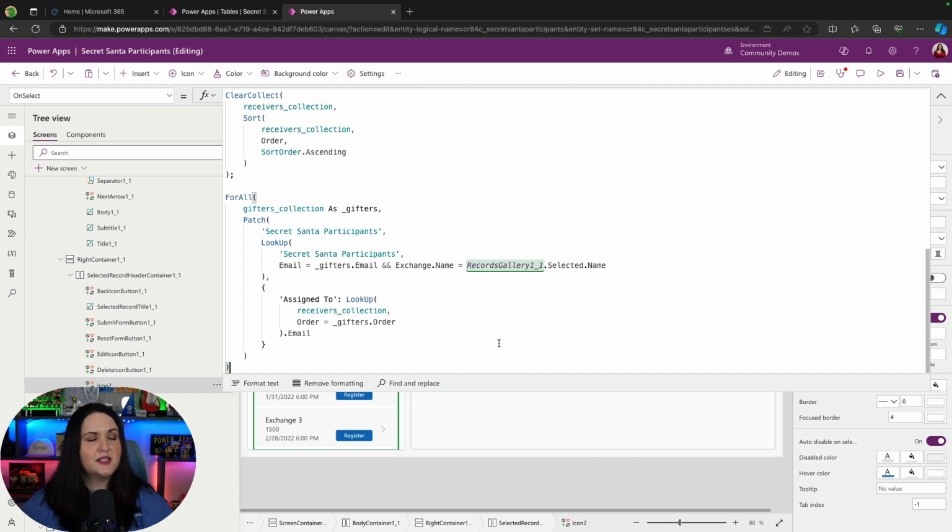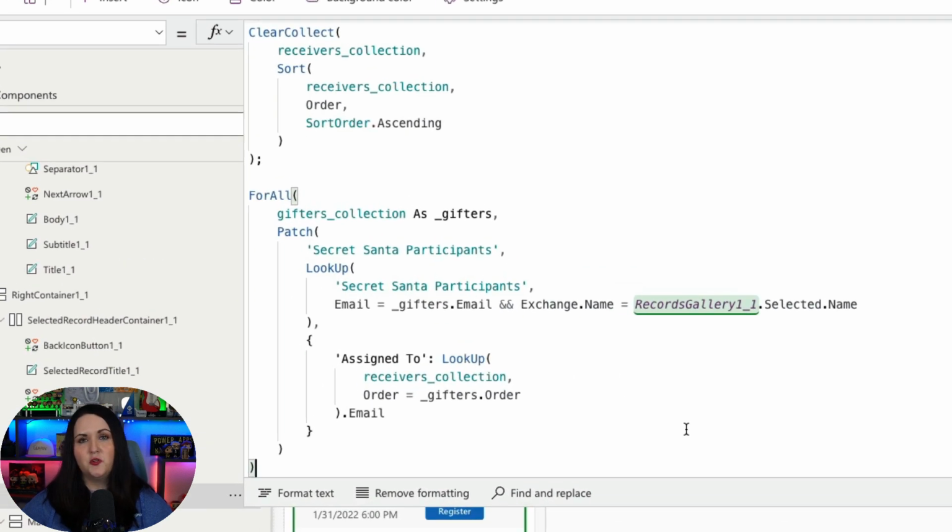So if we look at this last function that we have here, we're doing a final ForAll to loop through the gifters collection. And we're going to do a Patch to write to our participants Dataverse list. And we're going to do a LookUp to make sure that we're writing to the correct item. So we're going to look up the current gifter's email to the email in the list and make sure that it's for the correct exchange.